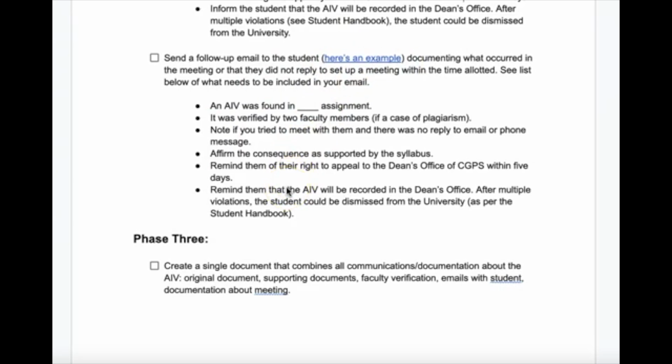Make sure you say, hey, an AIV was found in this assignment. It was verified by 2 faculty members. We tried to meet, or we did meet. Tell them what happened, just to affirm and document what happened in the meeting. Talk about the consequences and what you're going to do.